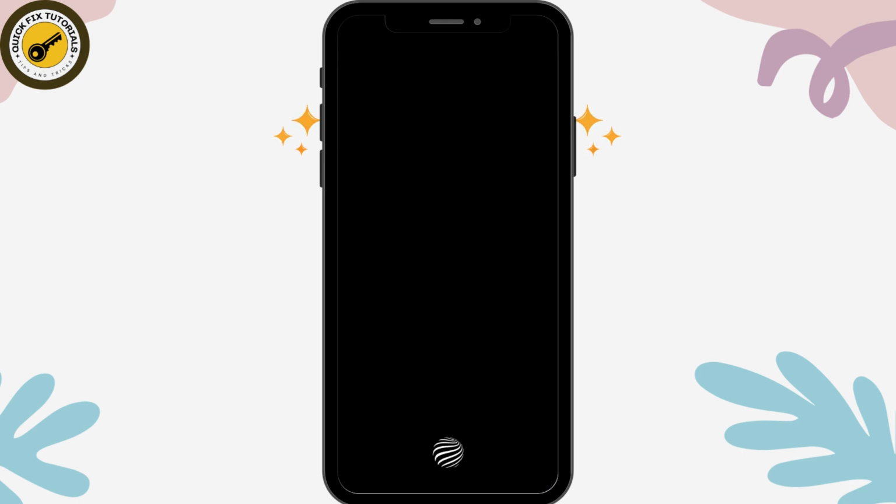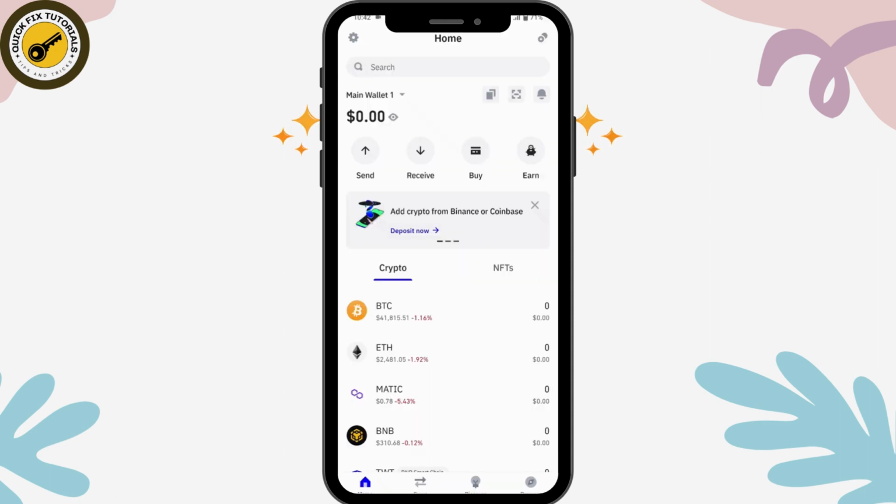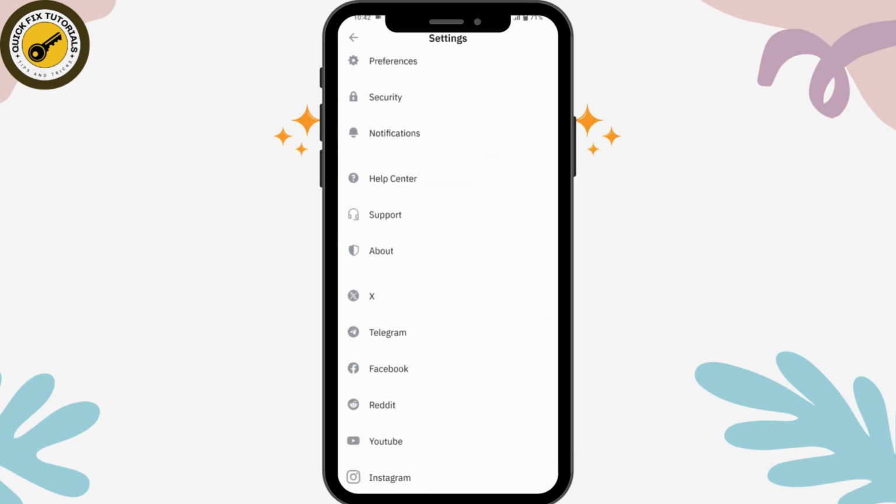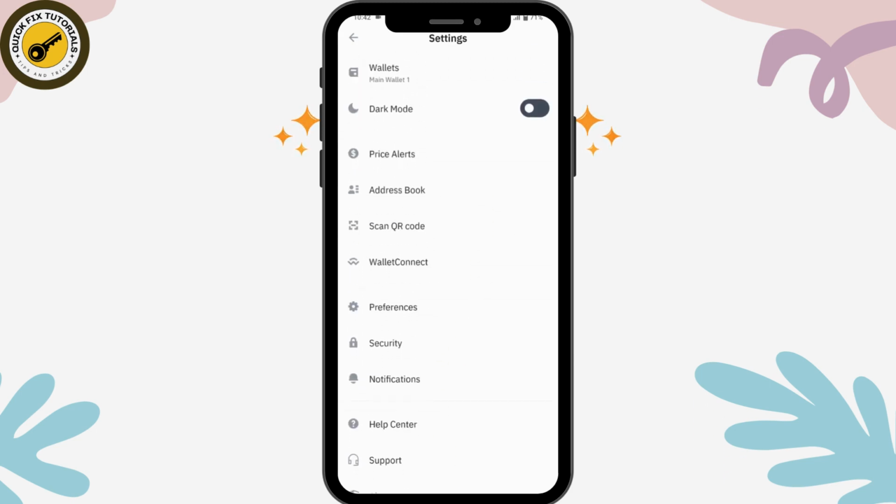And once you've opened it, you need to enter your fingerprint, or you can enter your passcode and you will be logged in, right? So after logging into your account, now you can simply go to settings, which is on the upper left. And then if you scroll down here, you won't have an option to log out. So what you can do is simply delete your wallet.